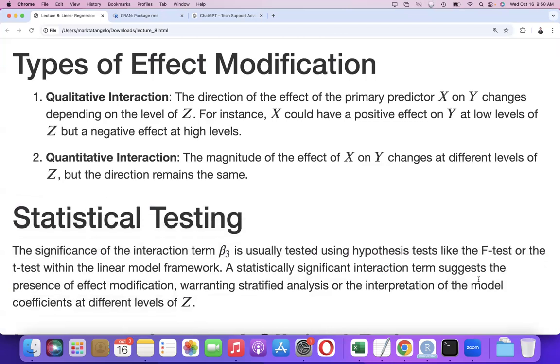So how do you test an interaction term using statistical testing? It's a little bit different. The statistical significance of an interaction term, or beta 3, is tested using hypothesis tests like the F test or the T test within the linear model framework. A statistically significant interaction term suggests the presence of an effect modification, warranting its inclusion as a stratified model.